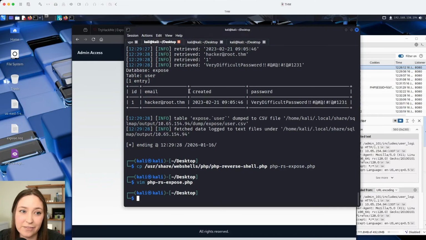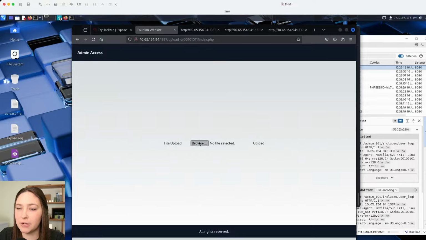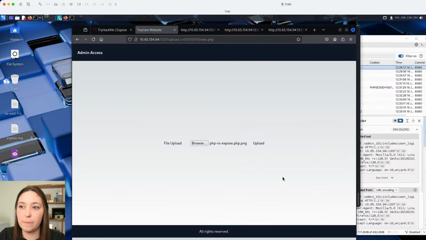Now that we have that file updated, I'm going to append a .png extension after the .php extension to see if we can bypass that upload restriction. All right, now that I have that saved, I'm going to browse. One thing that we are going to want to do as well is go back to using Burp.